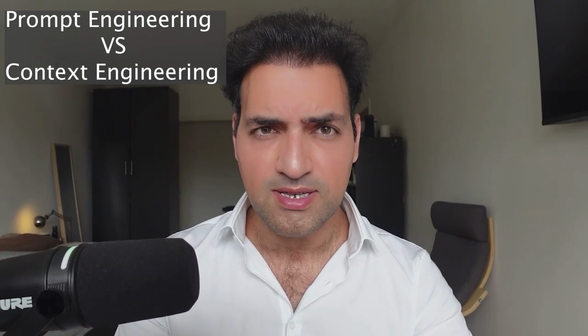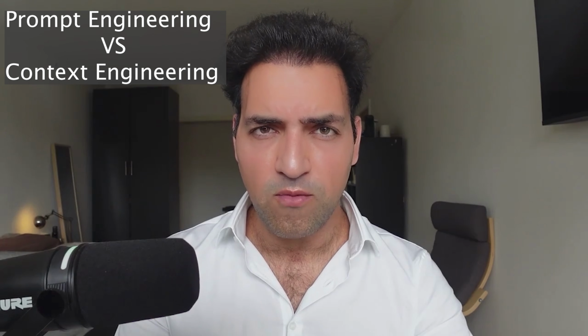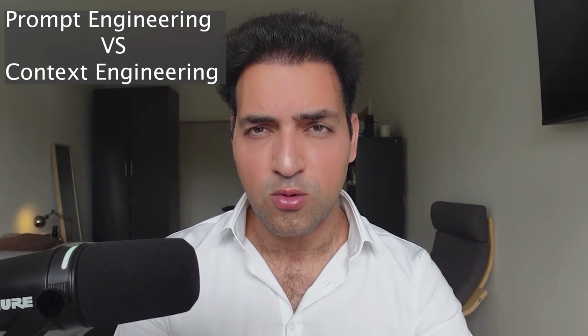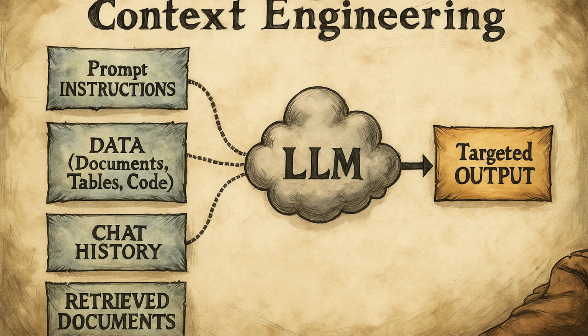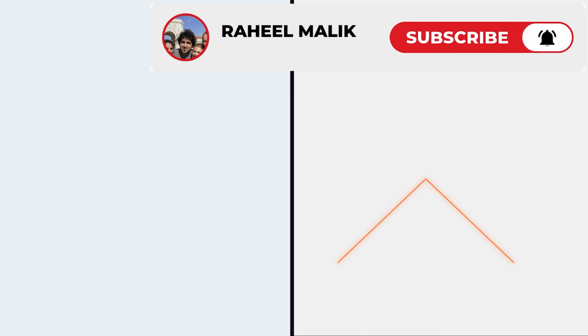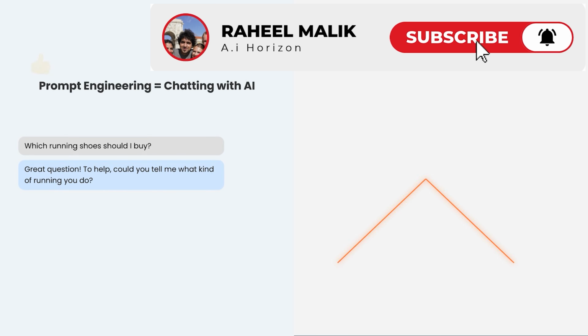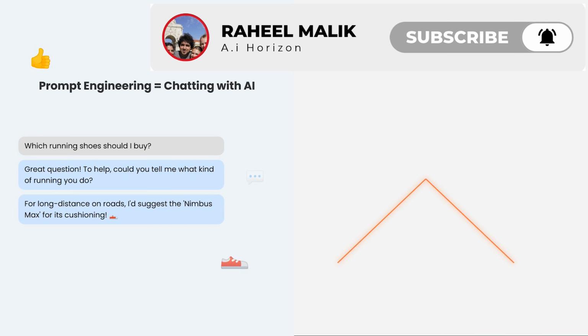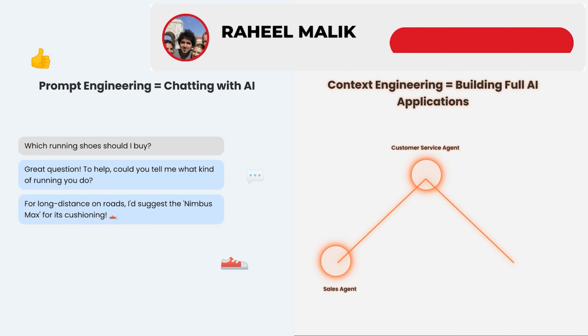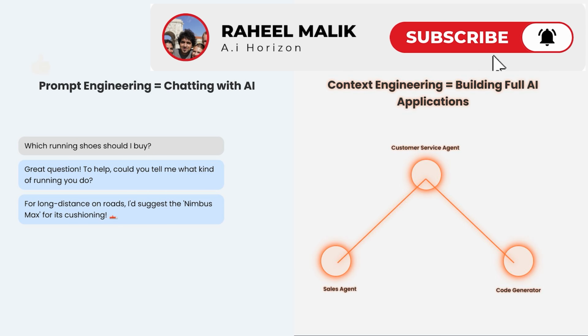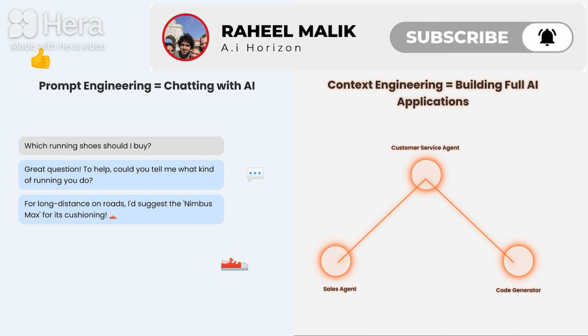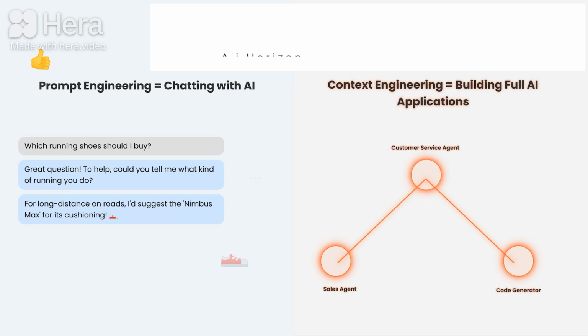Prompt versus context engineering. You have probably heard people say context engineering is the new prompt engineering. Well, that's pretty true. Prompt engineering is writing clear messages to chat with an AI. Example, asking ChatGPT which running shoes to buy, going back and forth casually. Context engineering is different. It's used when building full AI applications like AI agents that handle customer service, sales calls, and code generation, or any other task.